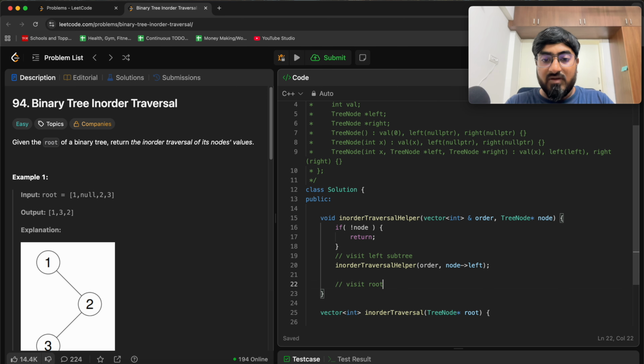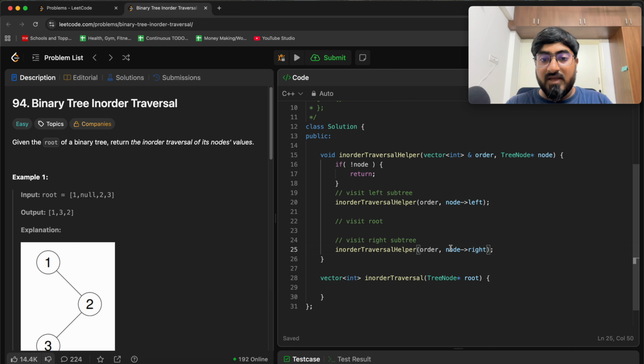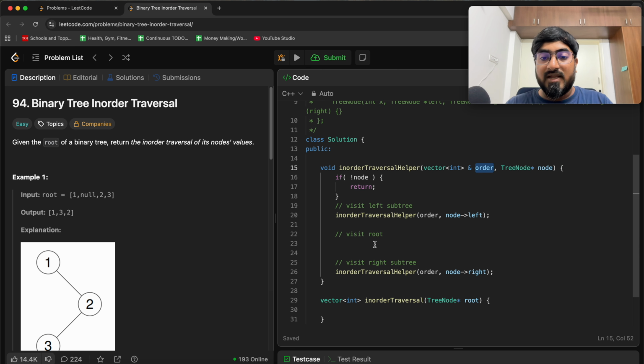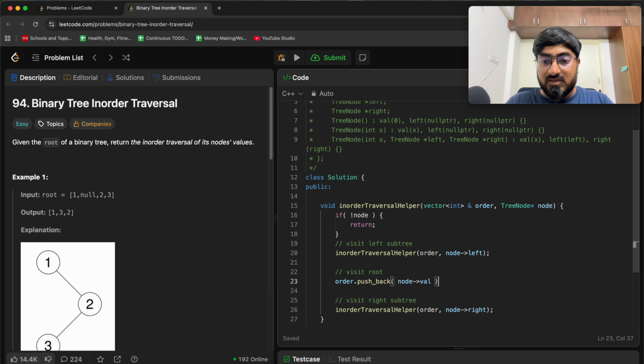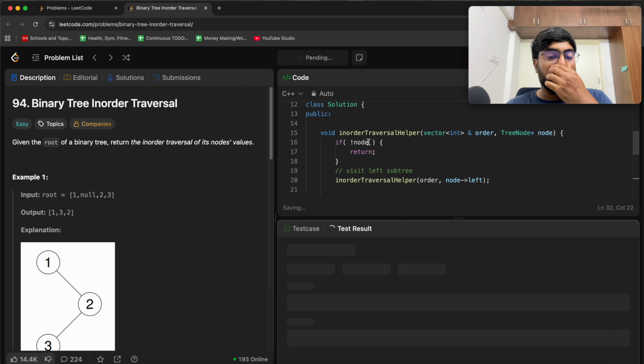Then visit root, which is basically visiting this node, and then visit right subtree. Okay, so you say the same function, you pass the right subtree. Okay, and visiting this root means you're adding the current root value node dot val to this order. Okay, so all you have to do in this function is take a vector, I'll say order, call this helper function, pass order and root, and return order. Okay, this should be your code.